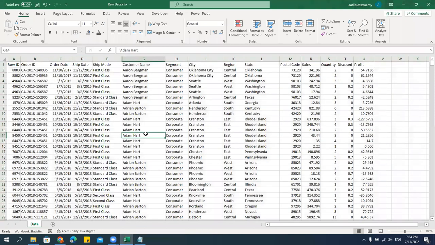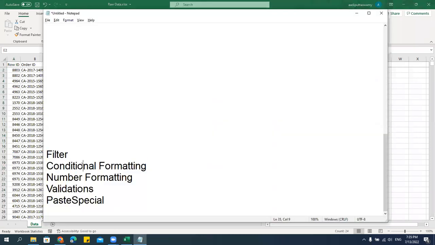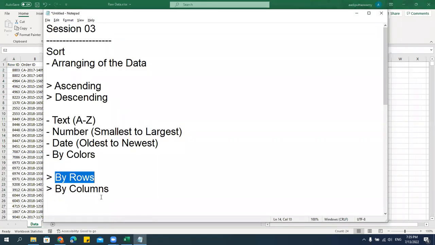Right. So we understood about a different way of sorting, that is by text, that is by cell values, cell color, and also by font color. So whatever we did till now, the sorting was happening from top to bottom, that is by rows.